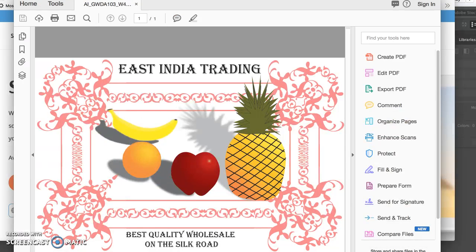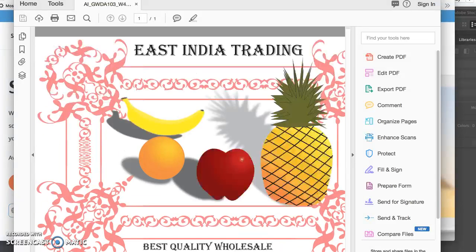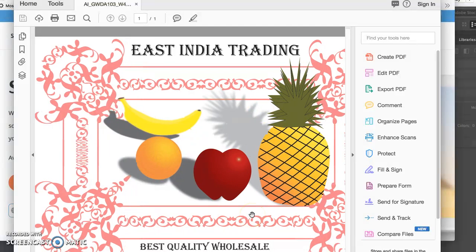Hi, Tyler. The gradient on the orange and the apple is very nicely done. It is distracting to see the border decoration and then the cartoon style of the pineapple. And I'm wondering too, did you use the same font for that invitation?